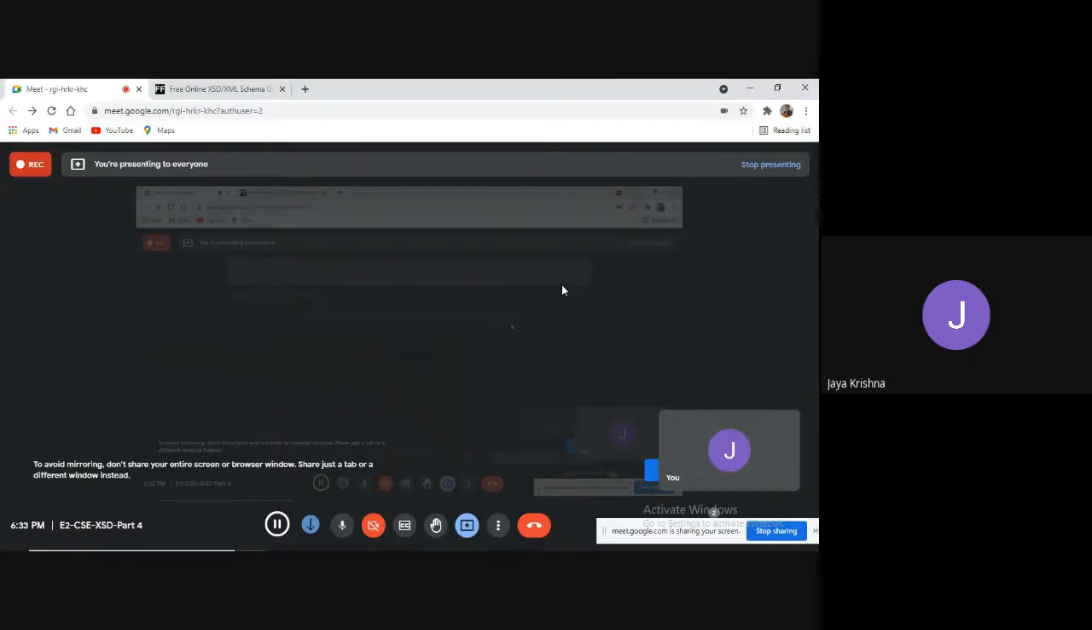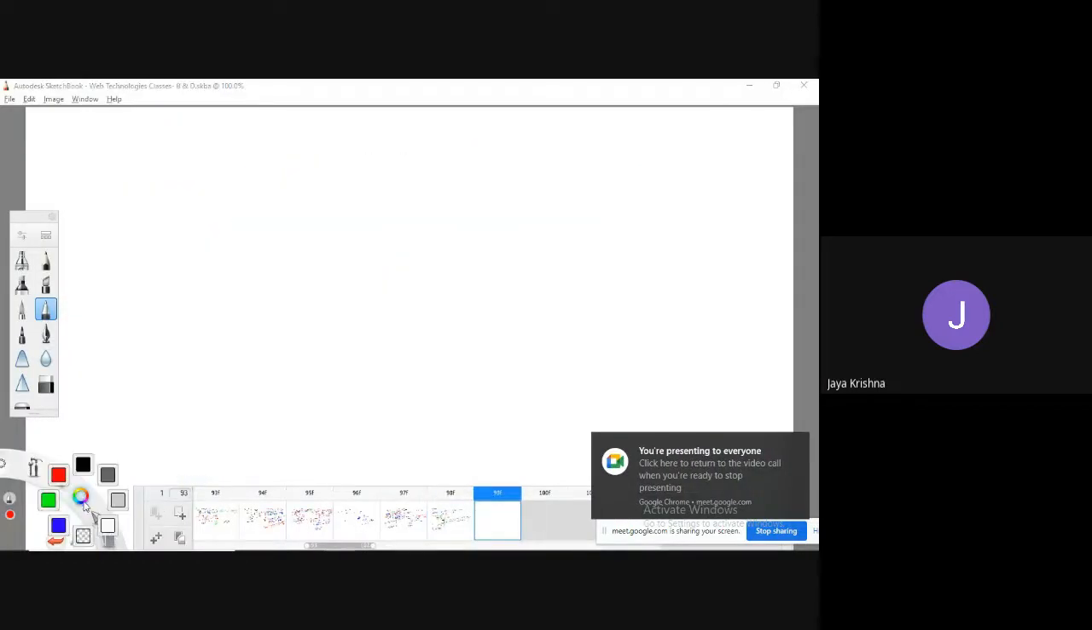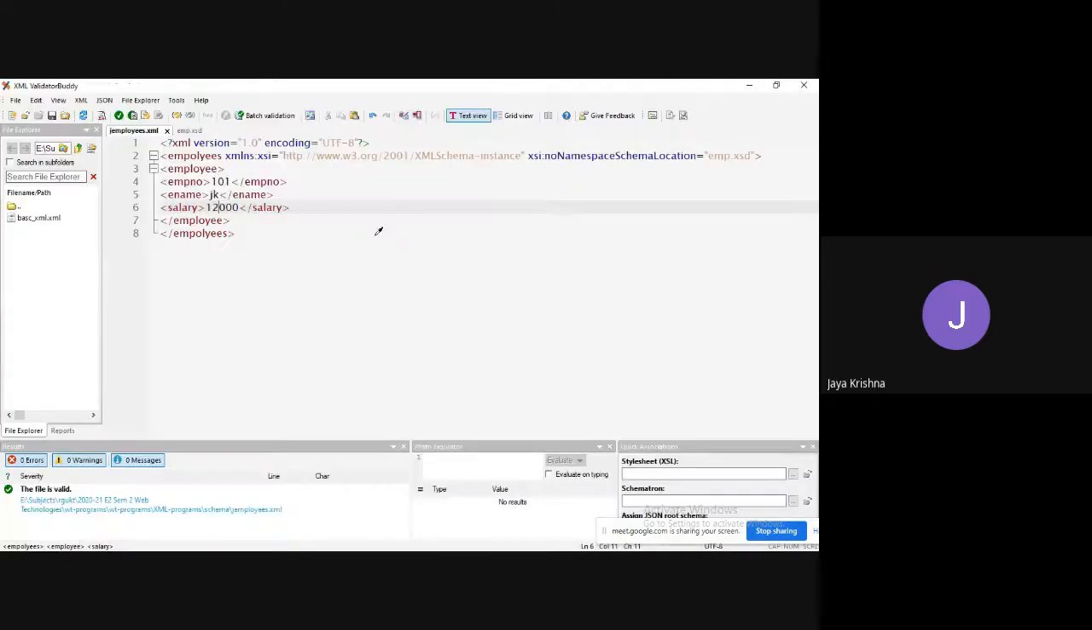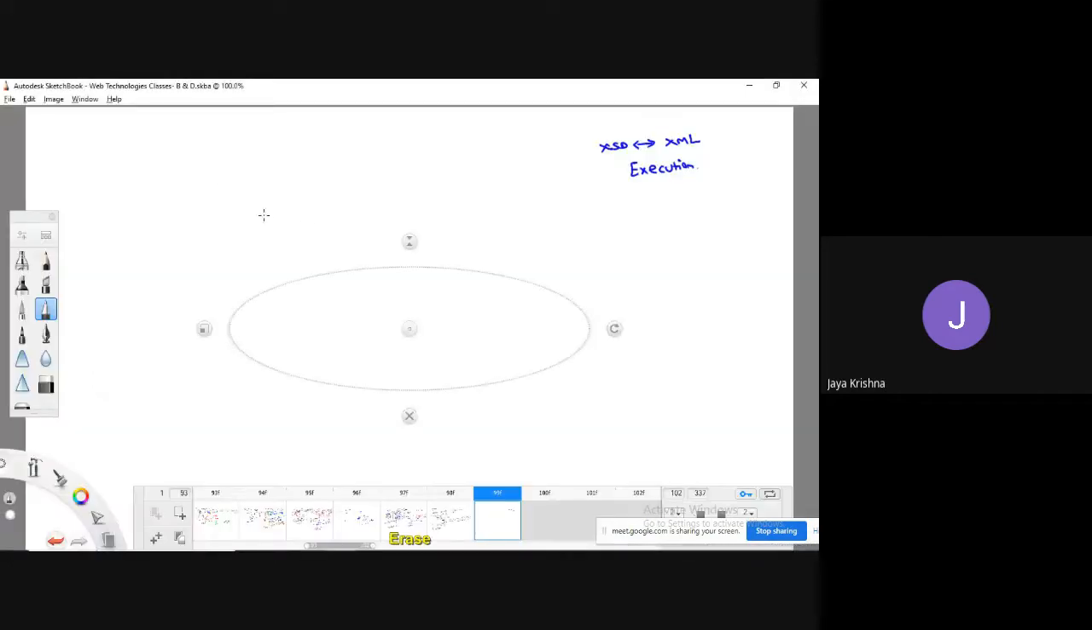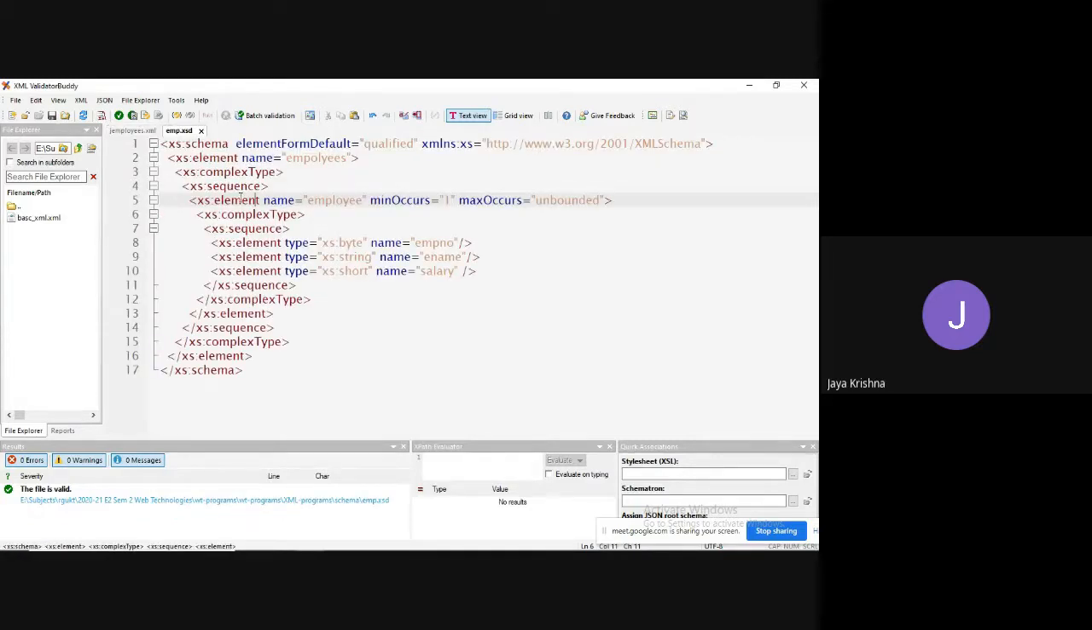Hi everyone. In the last class, we have seen the concept of how to create an XSD and link it with the XML file, along with the execution. I have taken a very simple example where I am going to have an XML file that I am going to link with the XSD schema.